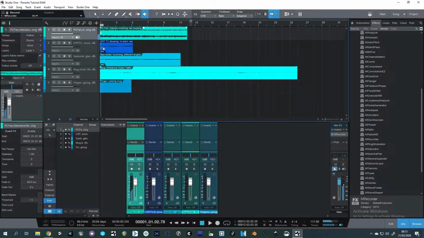Next is a recording of a CRT television. This sound isn't suitable in its current form, but I'm sure with some pitch shifting and effects, we can make it work. Next is the boiler in my kitchen.